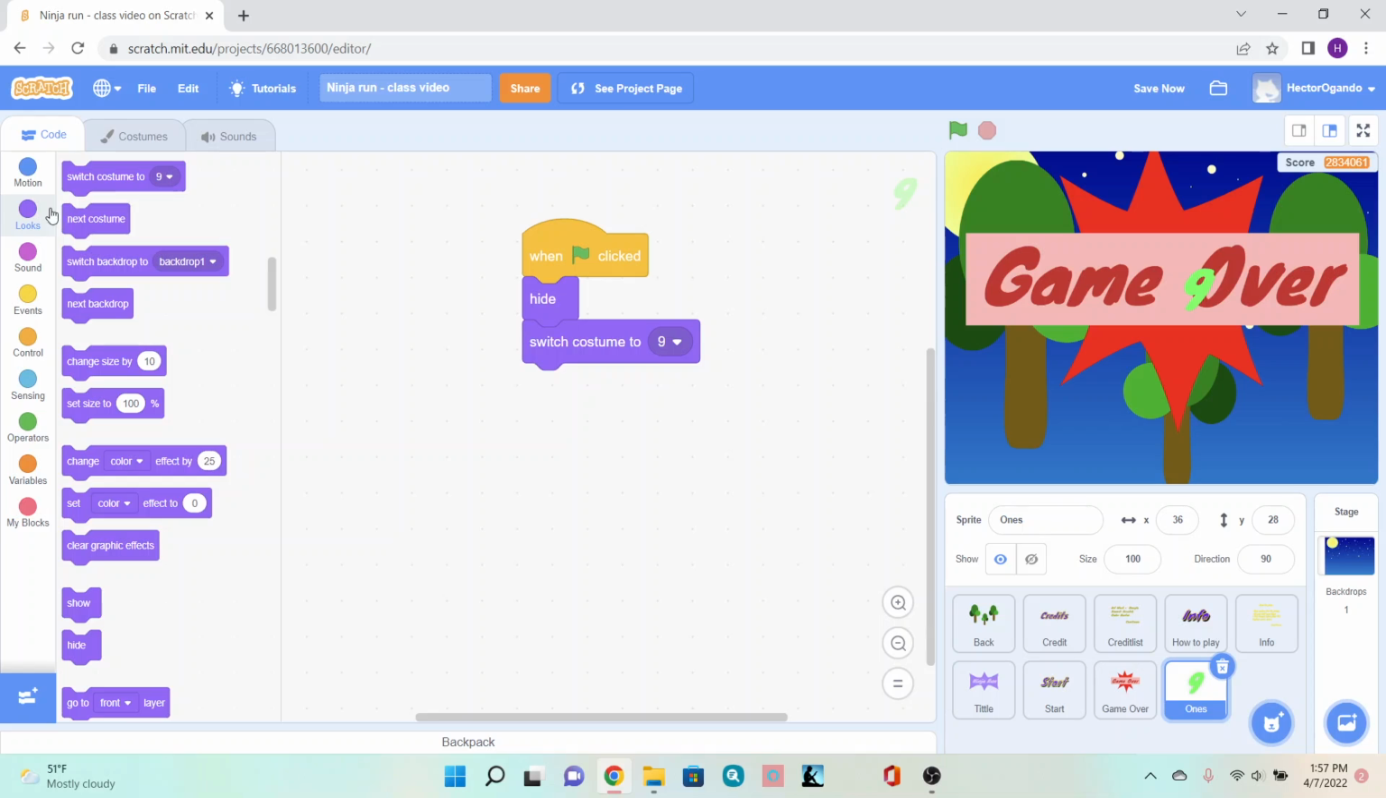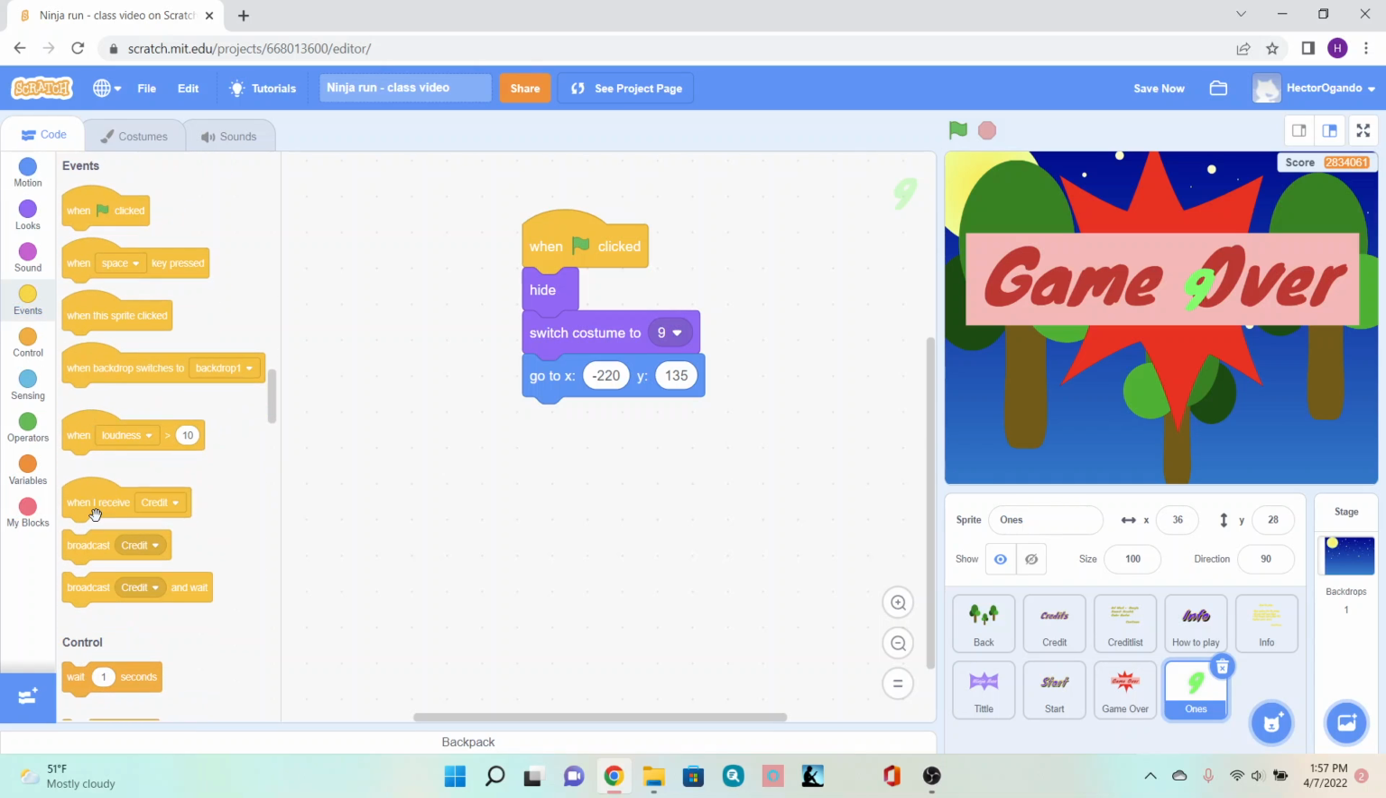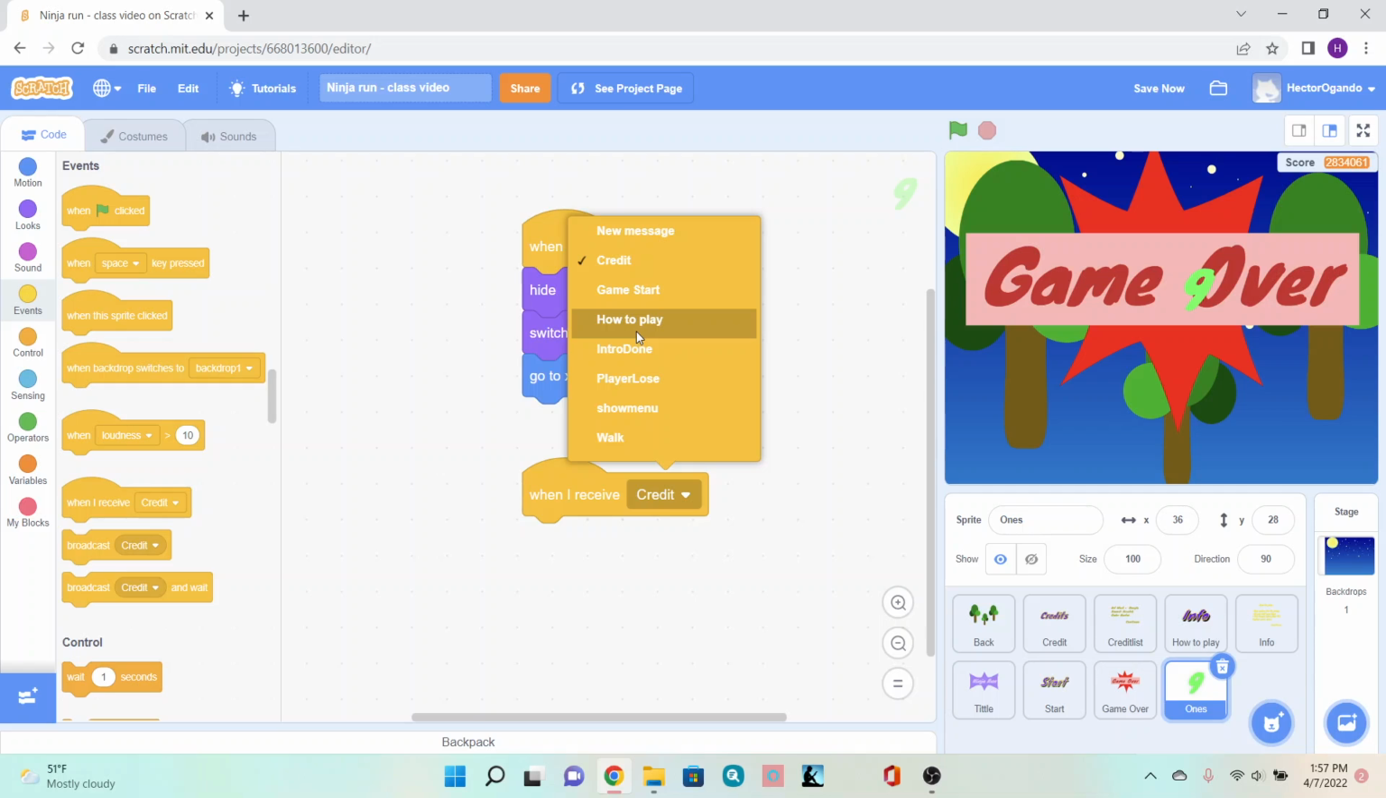And then right underneath this, we're going to go inside the blue motions tab and add a go to x -220, y 135. After that, we're going to go back to the yellow events tab and we're going to use when I receive game start.